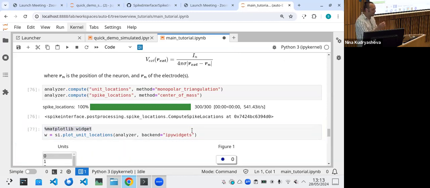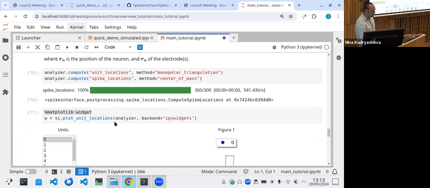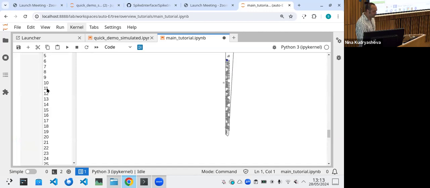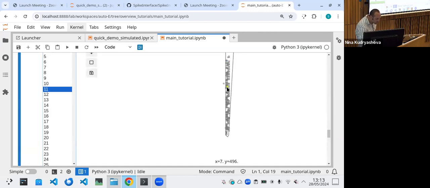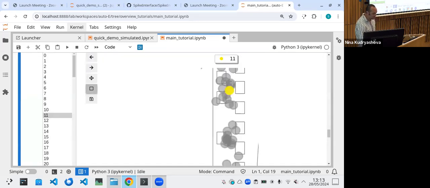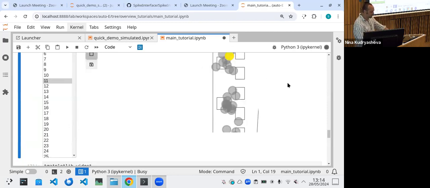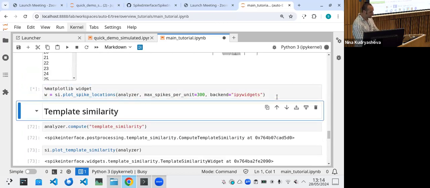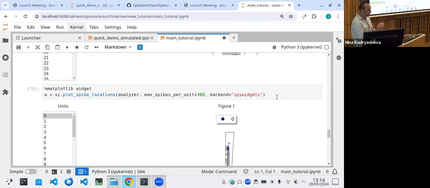And for any extension, very often you have a plotter attached to it. So we have plot unit locations to plot the unit location. So when you click on this one, for instance, you see that this unit is here. So it's not where the unit is. It's an estimation of where the unit is. If you change the method, maybe you will have another estimation of the unit. So this is for the unit. You have the same to plot the spike location.